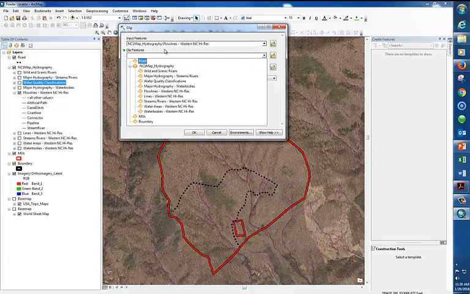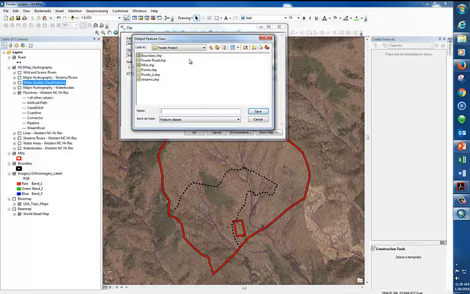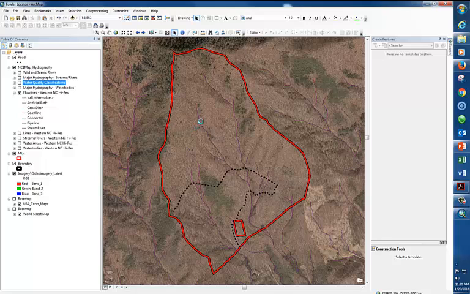And the clip feature is just simply going to be my management units. Okay, pretty cool. So I want to make sure it's going to the right folder. Fowler 2. I'm going to call it streams and go to town. And it's going to take a little while, so I'm just going to pause this until it's done.